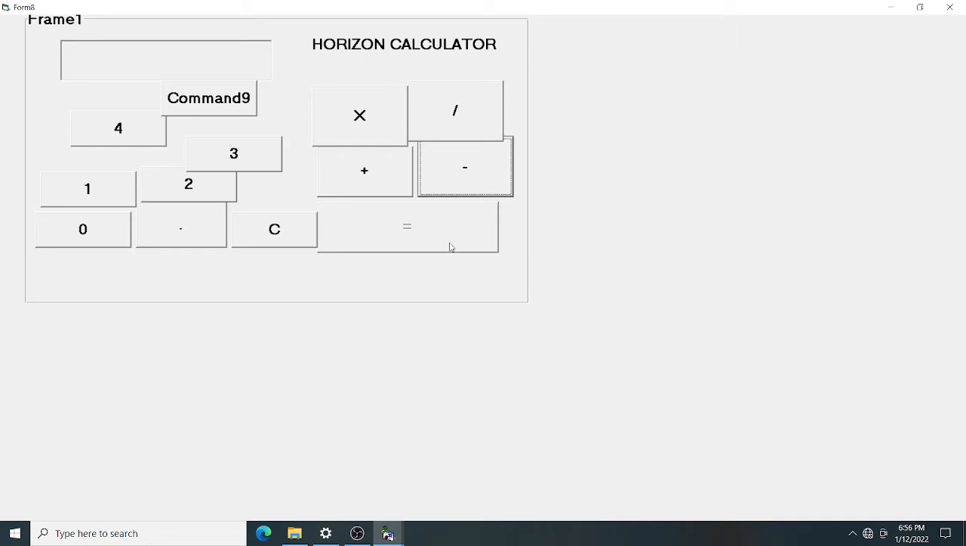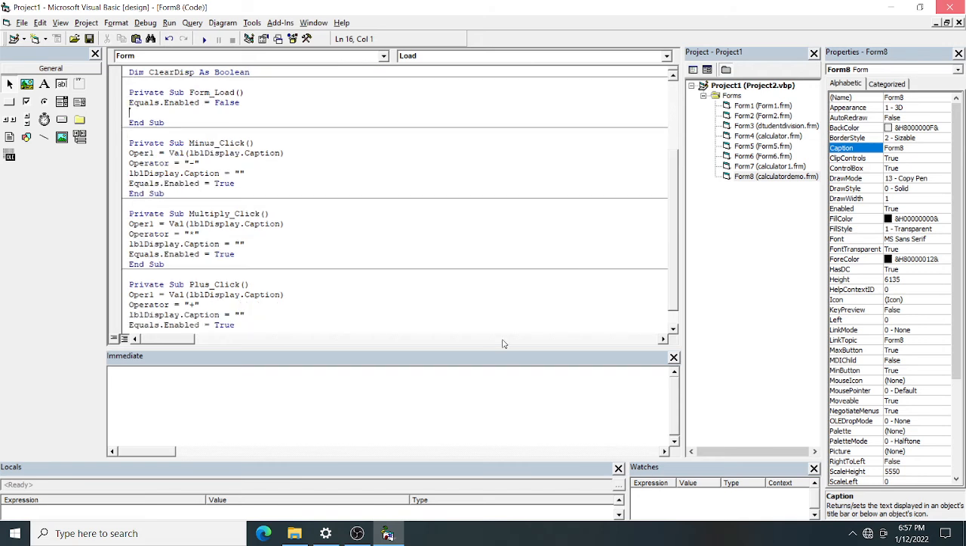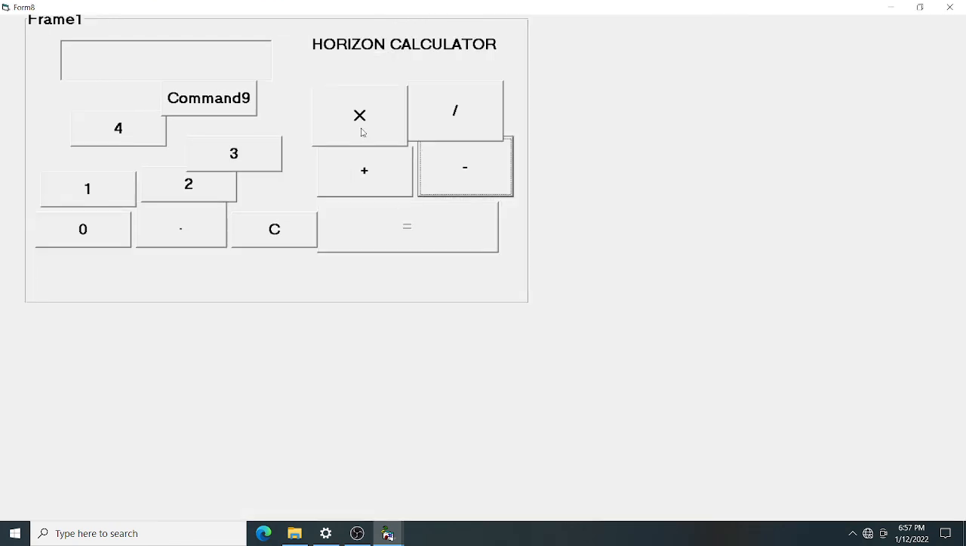Okay, it is disabled. But you can see now what code I have written inside all these buttons: minus, multiply, plus operators are there, plus, minus, into, division. If I am writing the code inside that operator, if I am clicking on that operator, minus, plus, division, at the last, equal dot enabled equal to True. That means if I am clicking any operator, then my equal will get enabled. You can see it got enabled, because by pressing the operator only it will get enabled. The code is written like that.